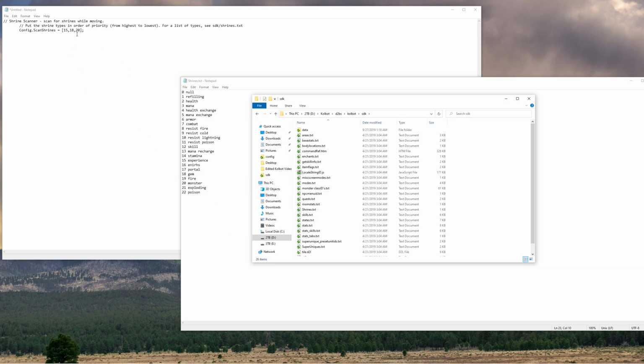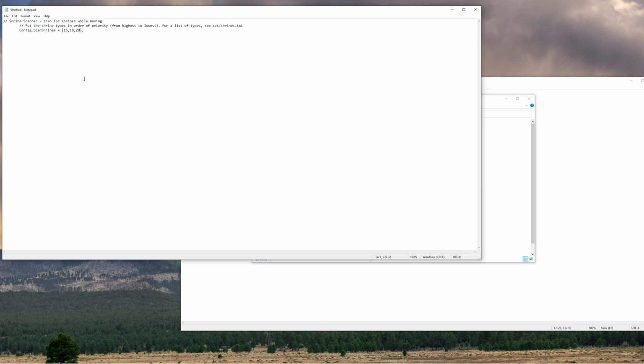So if you go into the character configuration file and you search for shrines, you should come upon these lines here at some point called shrine scanner. And it says put the shrine types in order of priority from highest to lowest for a list of type, C SDK shrines.txt, and then you're going to put it in between these two brackets.